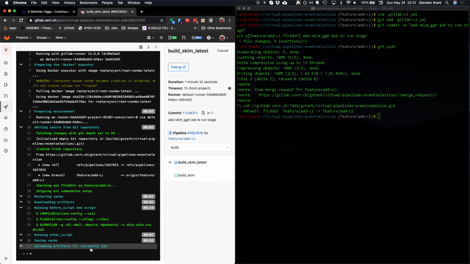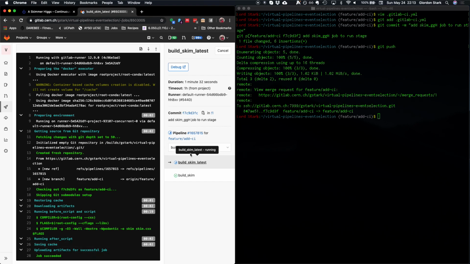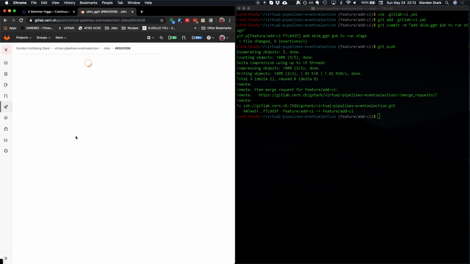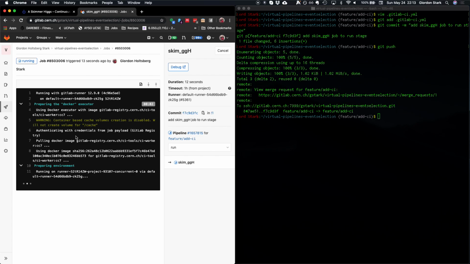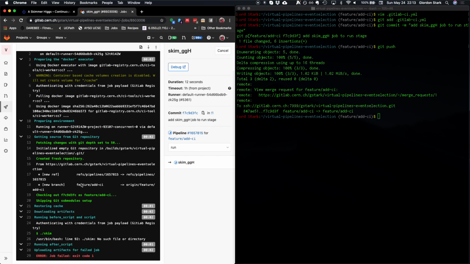It uploaded the artifact, which is great. So let's go ahead to the run stage. Let's see what happens. This should run pretty quickly. And there's the error. And okay, so there is no skim binary. So the problem here is that we're not pulling artifacts from the previous job. As you can see here, this downloading artifacts line, there's no artifacts being downloaded.